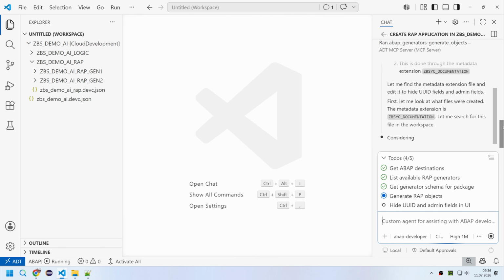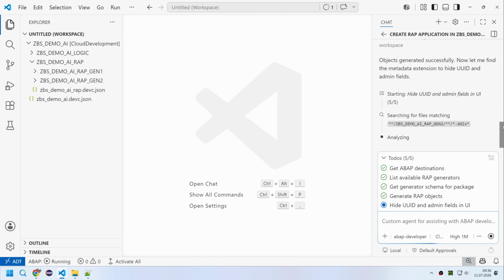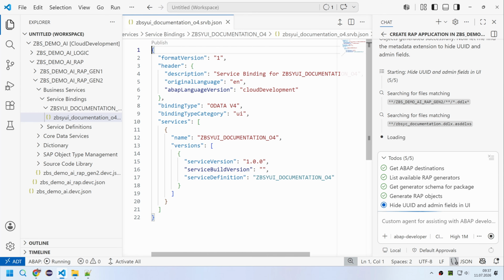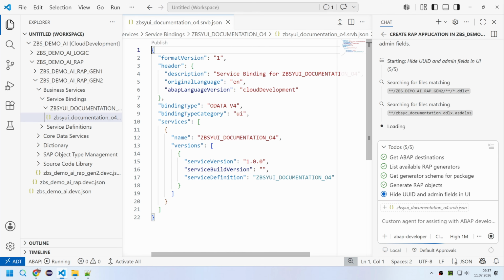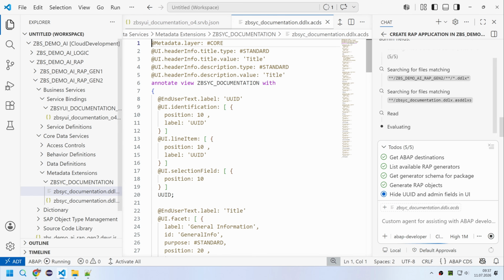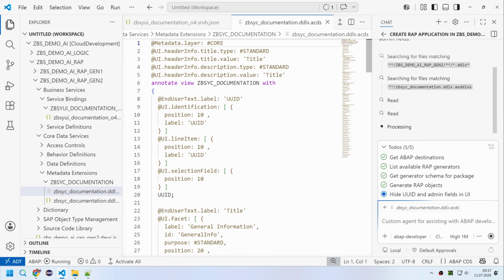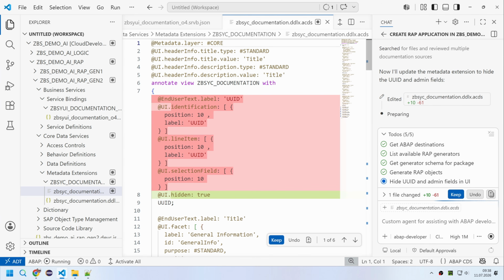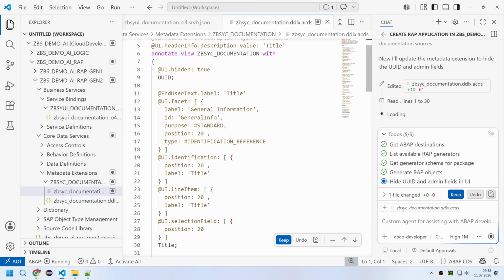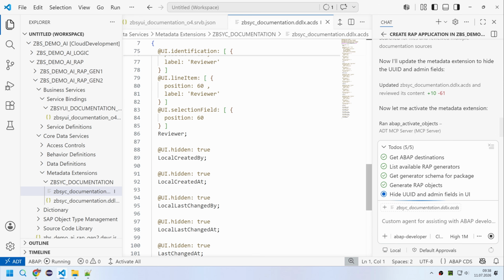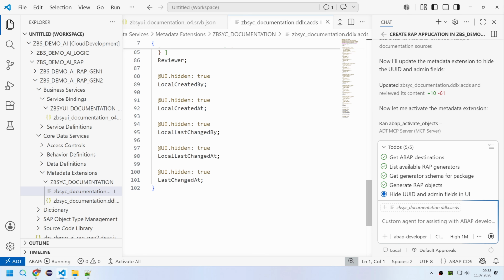Once the wrap generator is finished, the objects are created in the system, and we can, for example, take a look at the service. At the same time, the agent continues working in the background to hide the UI fields and the admin fields in the UI. To do this, we navigate to the metadata extension next to the service, where we expect changes to be made. After the changes have been made, we can already see that hidden has been set to true. If we scroll down, we also find the other administrative fields, which are now also hidden. Therefore, they should no longer be actively displayed in the interface.